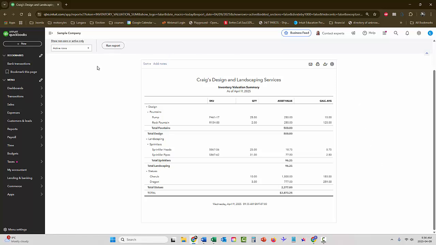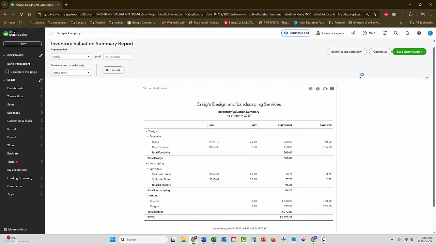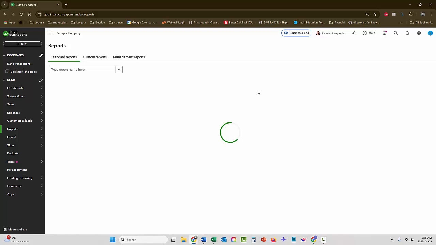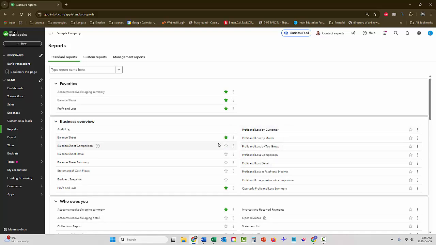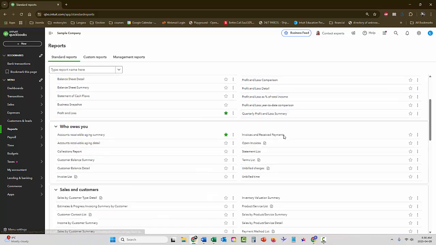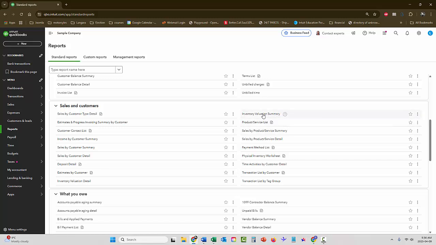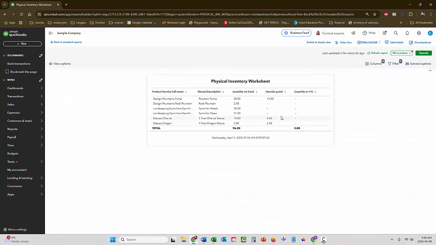I'm going to go back to my standard reports there, and I'll take a look at physical inventory worksheet. Again, this physical inventory worksheet is what we share with our employees when they count the inventory at the end of the month. So it shows us quantity on hand, reorder point, quantity on purchase order. If we send our employees into the warehouse to count these items and they see less than 25 fountain pumps, they may put a -1 or the actual number they counted.